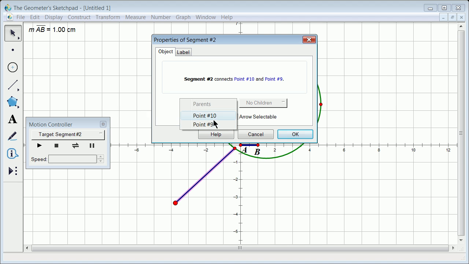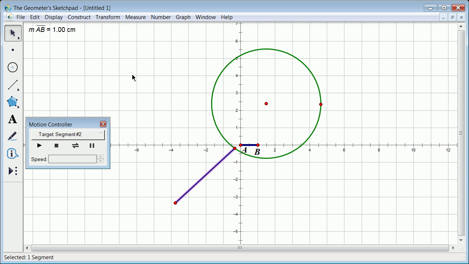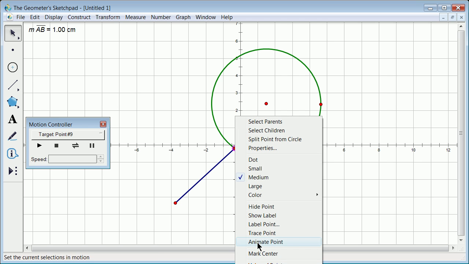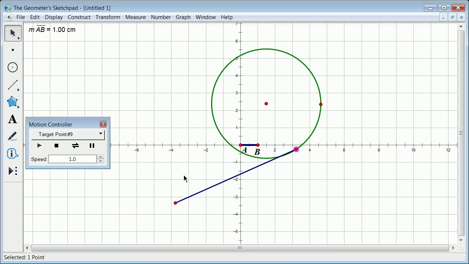It's a good idea at some point to label those. One is going to be independent, one is a child. So when I go now through here and right click and animate point, that line is now animated. And the reason why that can be somewhat important, you're going to see in a second. I'm going to stop that.